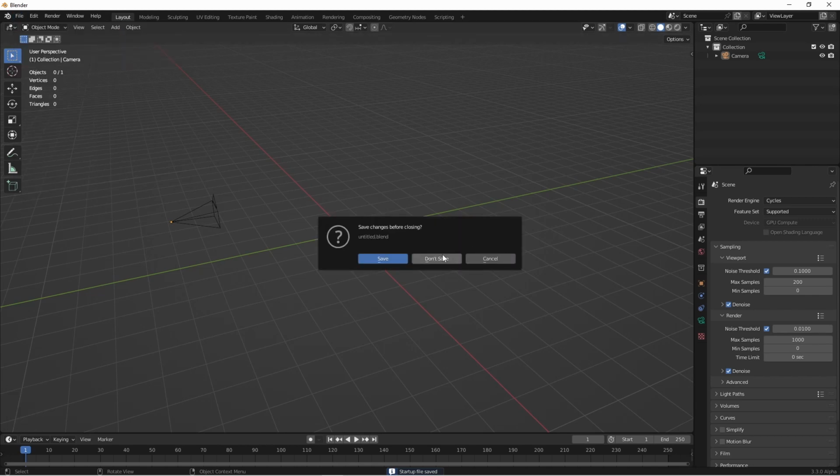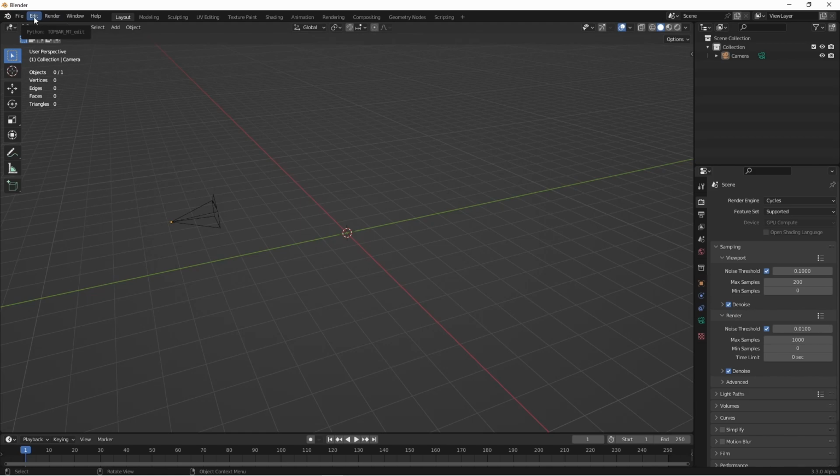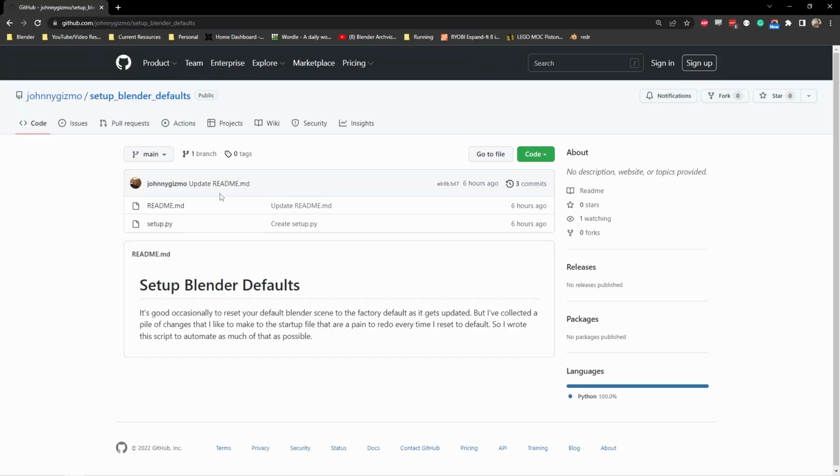Now whenever I start a new file, it's going to be exactly like this, with my settings the way I want. My gizmos are turned off, my settings are the way I want, and the add-ons I wanted are already enabled. I've put this script out on my GitHub page if you want to go download it.